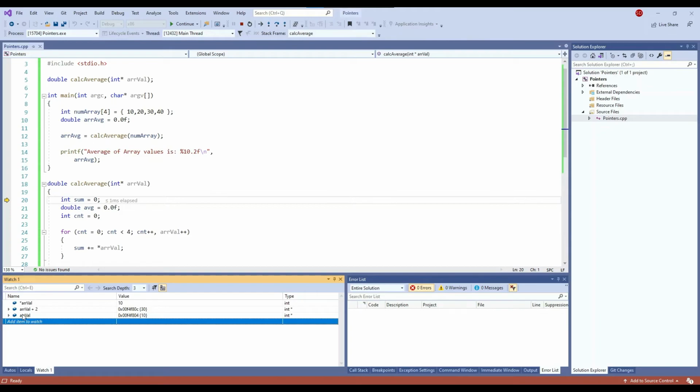Also note, I have added one more watch variable using the expression arrval plus 2. Note the value displayed. You will see that arrval plus 2 actually has added 8 to the value of arrval. This is because the addition operation will add two integer sizes to the pointer. Since the size of an int is 4 bytes, plus 2 will add 8 to the value of arrval. We single step through the function as it calculates the sum of the array values within the for loop. The average is then calculated and returned.